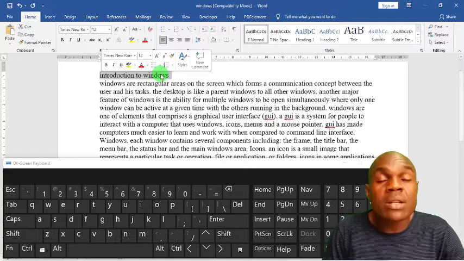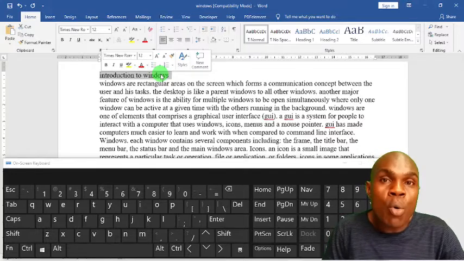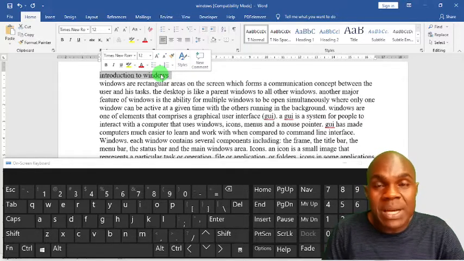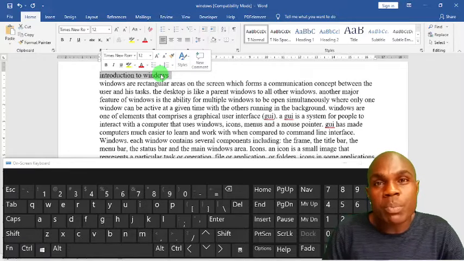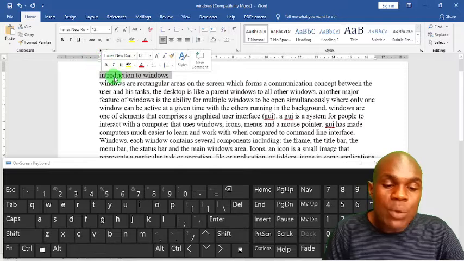I want to make it look like a heading by making it bold, making it all in capital letters, and putting it in the center. Just watch on and see how I'm going to pull this off. First things first, I will need to make this bold.